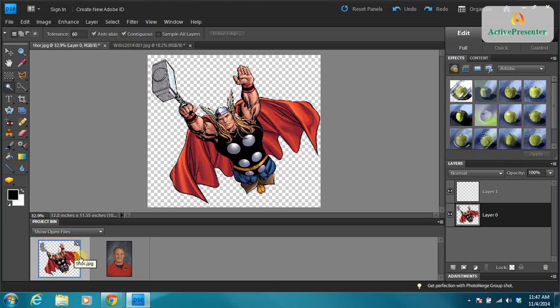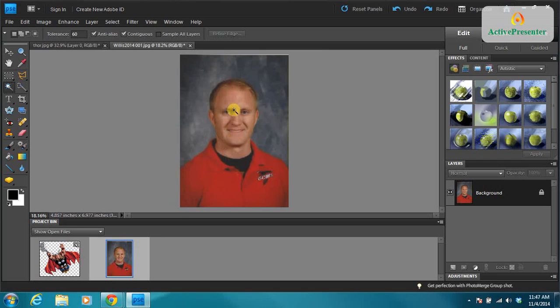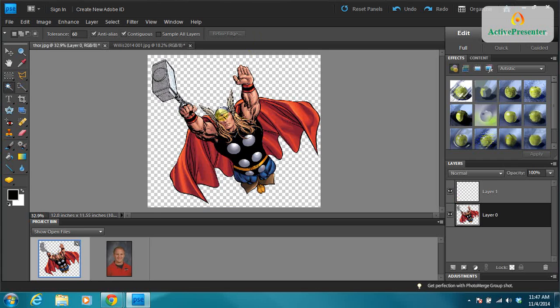And so what I want to do here is I want to get the picture of me onto the picture of Thor so that I can put these two pictures together, and eventually I want my face to replace Thor's face right here. Okay, so here's the first step, getting the pictures together.